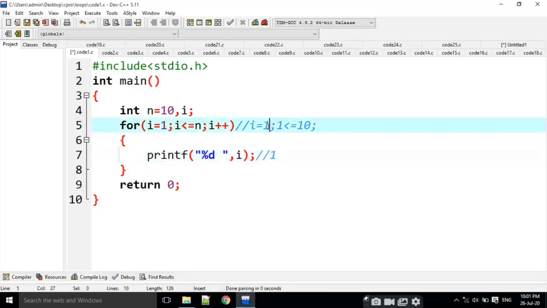Then I becomes 2 here. Then 2 is less than equal to 10, so 2 is also printed. Then I becomes 3. 3 is less than equal to 10, so 3 is also printed, and so on. For example, I becomes 9 here. 9 is less than equal to 10. This is also true, then 9 is also printed here. Then I becomes 10. 10 is less than equal to 10, then 10 is printed here.